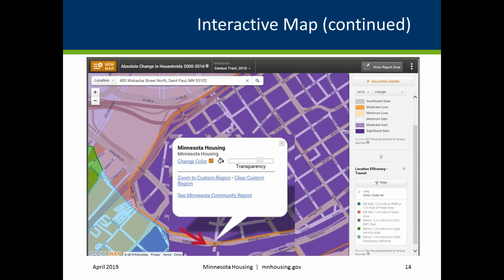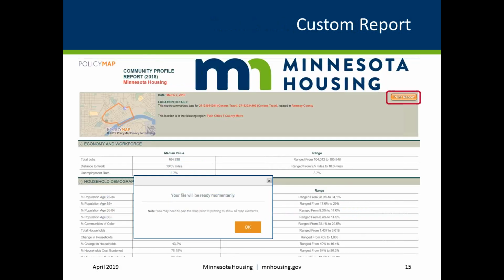If you want to print the report, click the small red icon found on the outline of your custom region, as indicated on the slide. A pop-up window will display, and now you can click See Minnesota Community Report for your custom region. This displays a custom report with key demographics for your custom area. You can print the report as a PDF by clicking Print Report in the upper right corner of the report. Be patient, as it takes a minute to generate the report as a PDF.